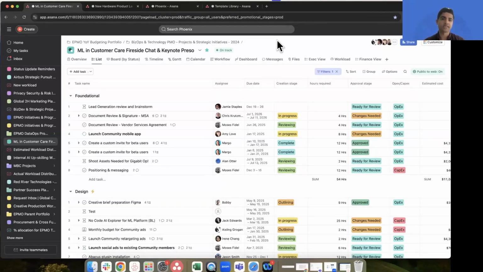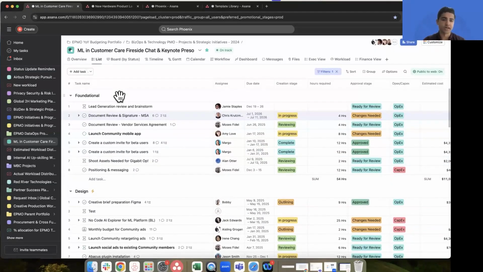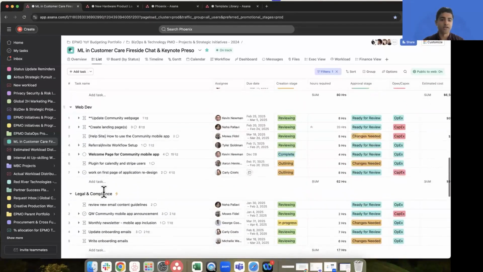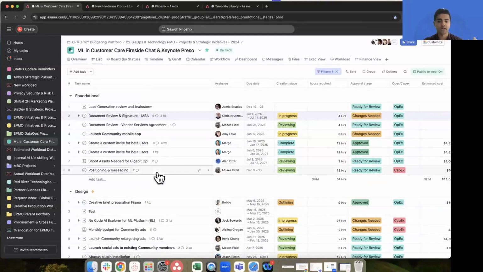And so what we're looking at here is an example of a project that should be fairly straightforward, where we're doing a customer care fireside chat and keynote presentation, and a bunch of different people are coming together. So over here, we've got some details on what the work is, who's doing it, when it needs to be done, the creation stage, hours required, approval stage, and a few other pieces of information that just gives us more context on what the work is about. And the work in this case is split by these swim lanes of all the different functions coming together to work on it. So foundational, the design team, systems architecture, web dev, legal compliance, product marketing, customer success, and so on. So that's the setup of how things are.